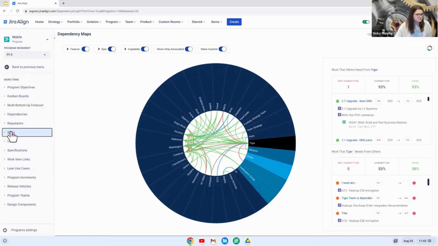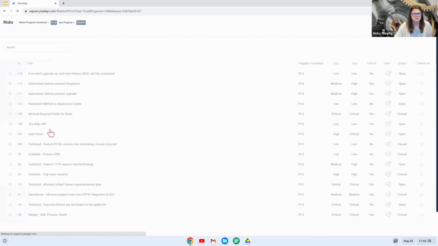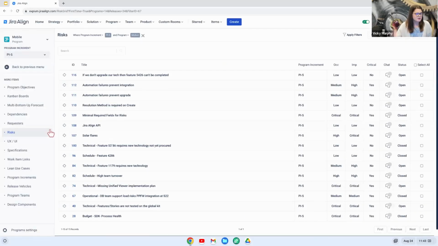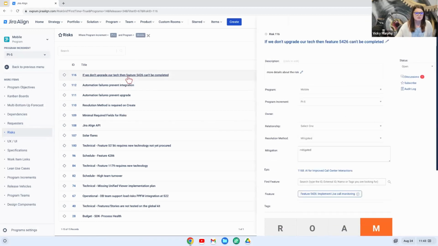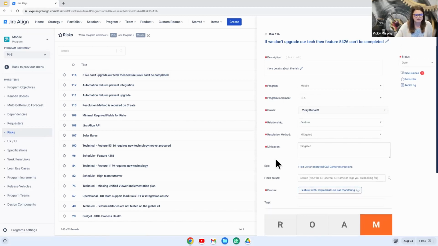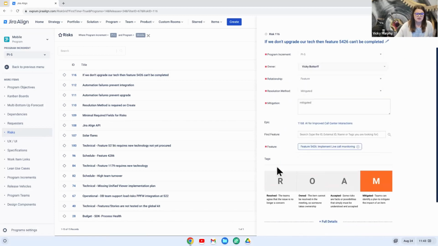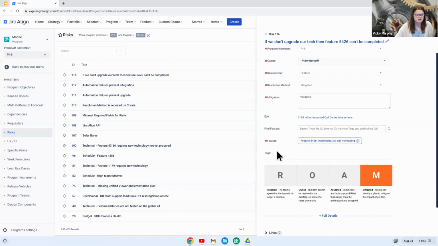Jira Align also has a risk management module. Jira Align follows the ROAM methodology for risks. We are able to open up these risks, put a lot of information into them, link them directly to features, and then ROAM them directly in the tool as well. It is kind of lightweight on the fields that these risks have, but it's great to just capture that information, link it directly to your PI, link it directly to your work items, and then understand that ROAM method here.